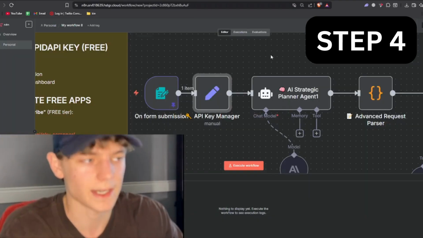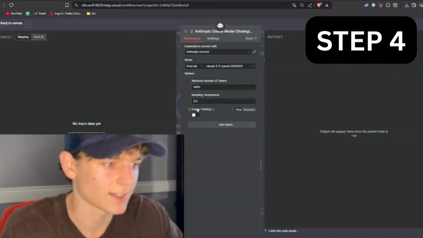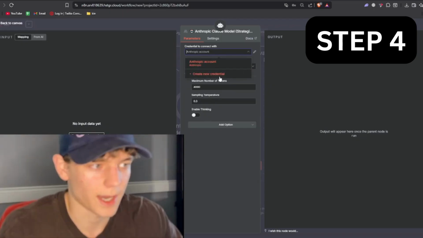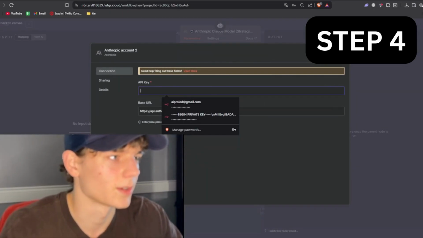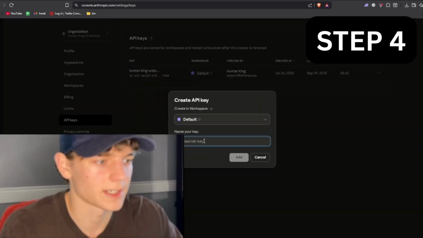Afterwards, you go back to the automation. You click on this little circle down here, and then click on credentials. I can show you real quick too if you want. Let me just show you. Go back to create API key. I'm going to delete this key right after.